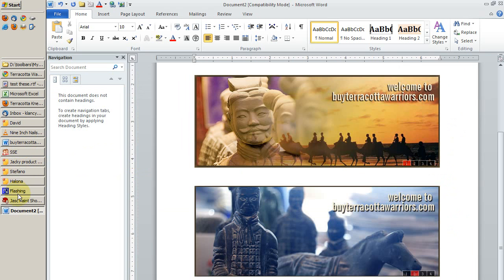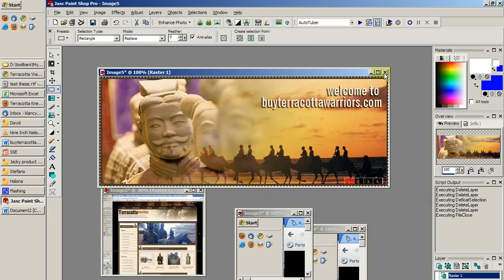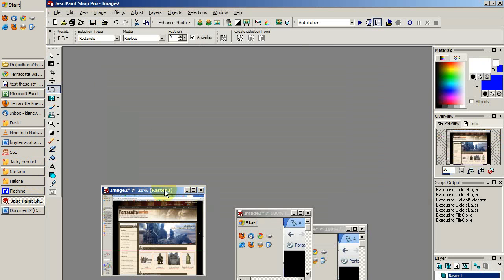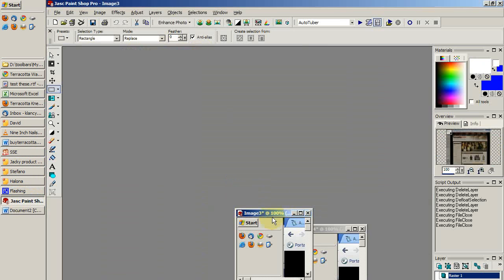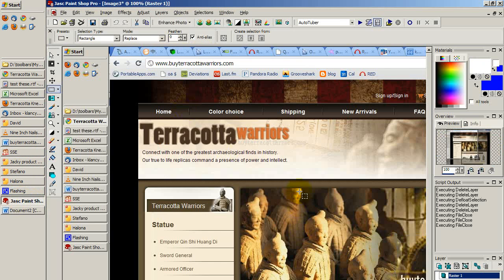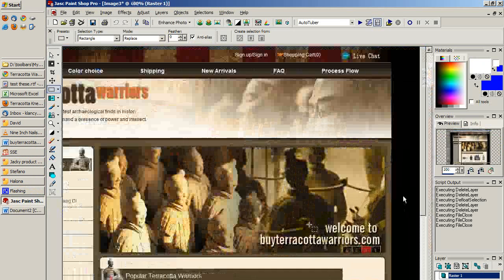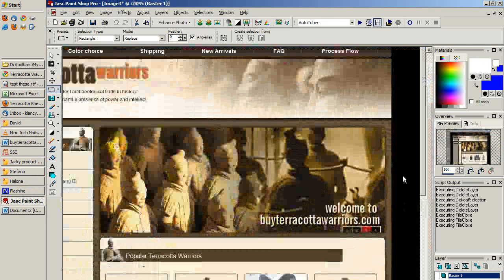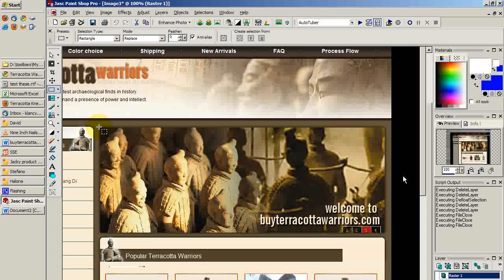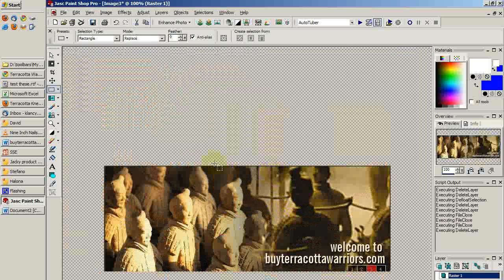Don't need that image anymore, so I'll just close it. To change the zoom on your picture, you can just use your scroll wheel on your mouse. That function is the same for almost every single image editing program out there.